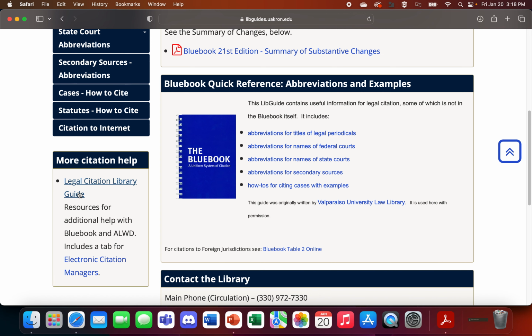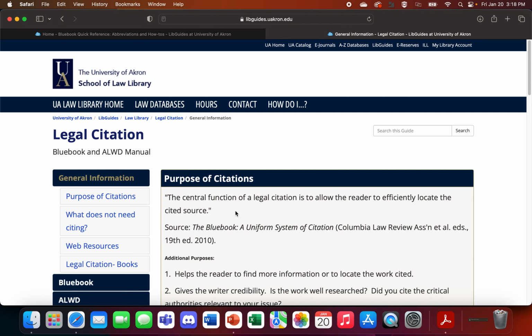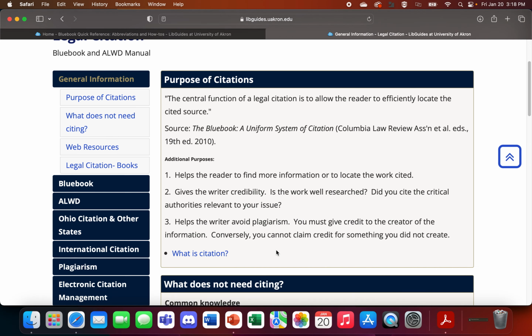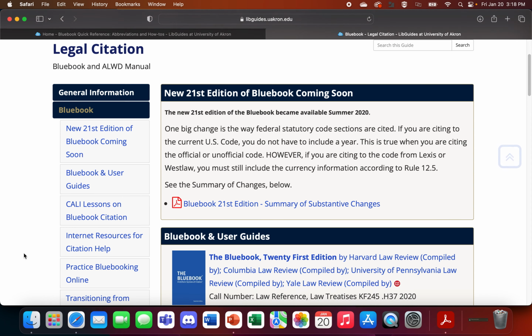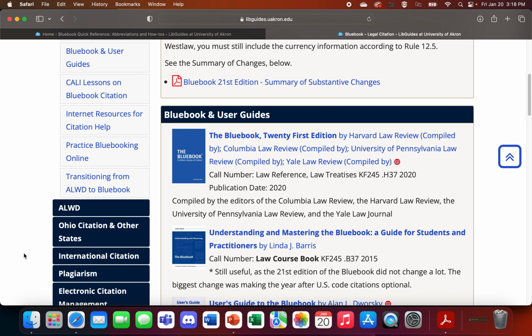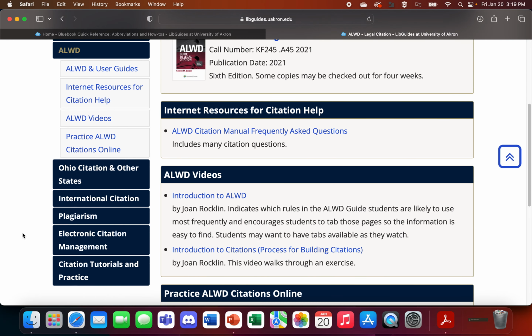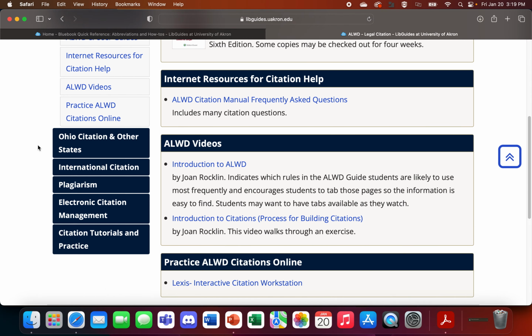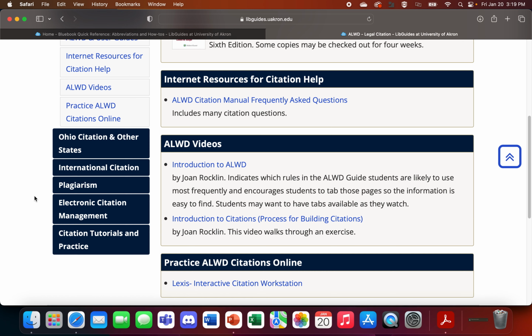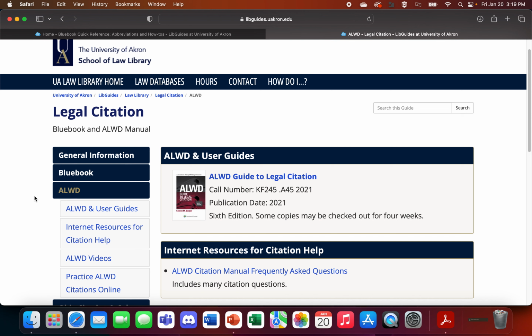We also have a legal citation library guide generally, which explains more of the purpose of citations, when to cite, but includes more detail about the other citing sources I mentioned. So details about the Bluebook, which you can see is very similar to the Bluebook Quick Reference Guide, information about the ALWD and how to do that. And then for things like Ohio Citation, which does have its own guide, or International Citation if you're writing on an international subject. So these are very, very helpful to you. They're a great place to start if you're unsure of how to cite to a specific source.